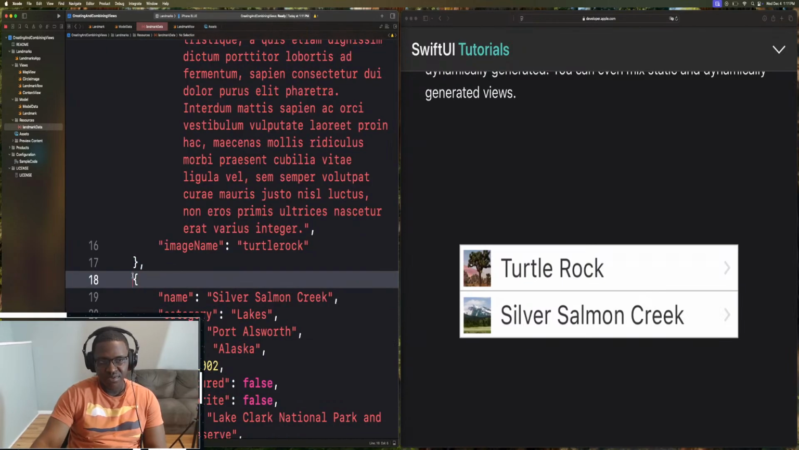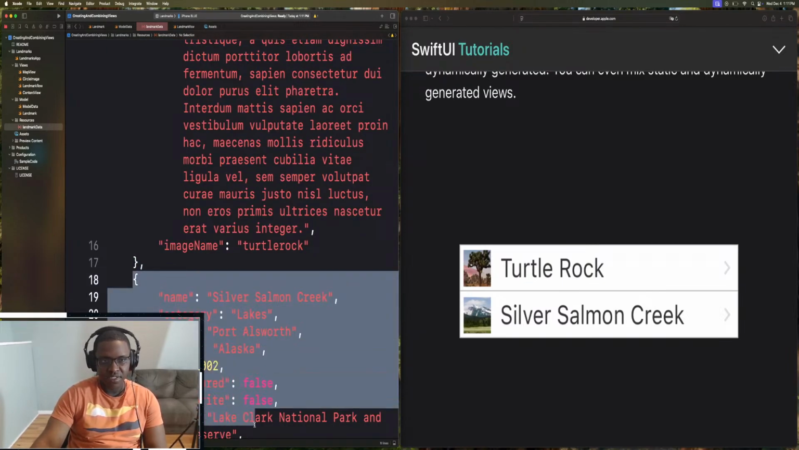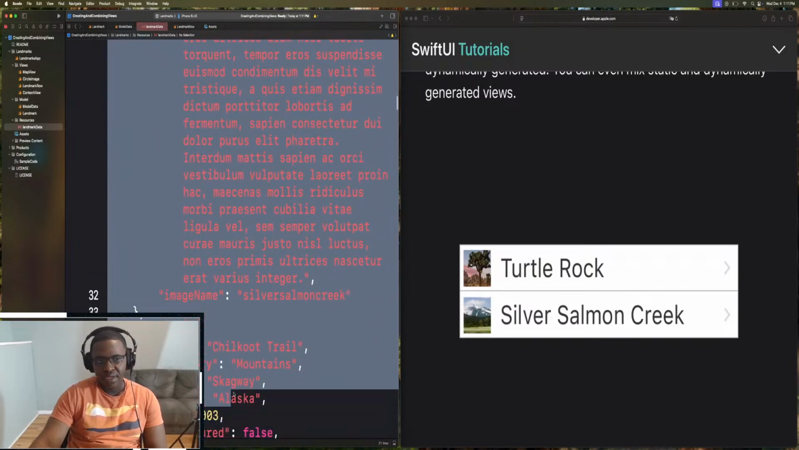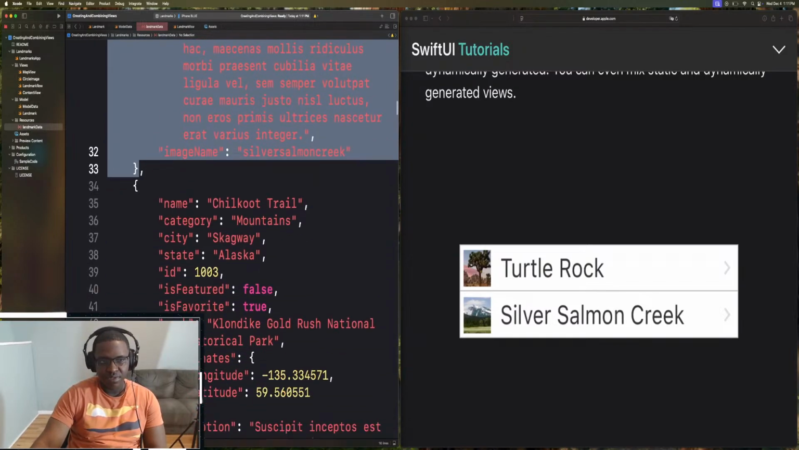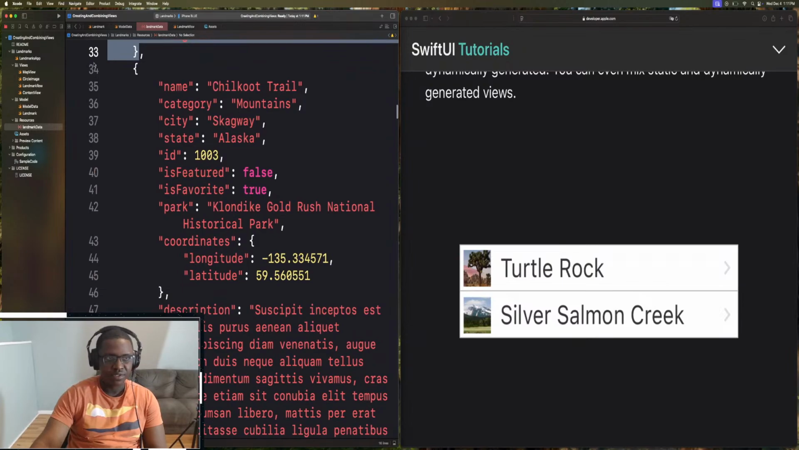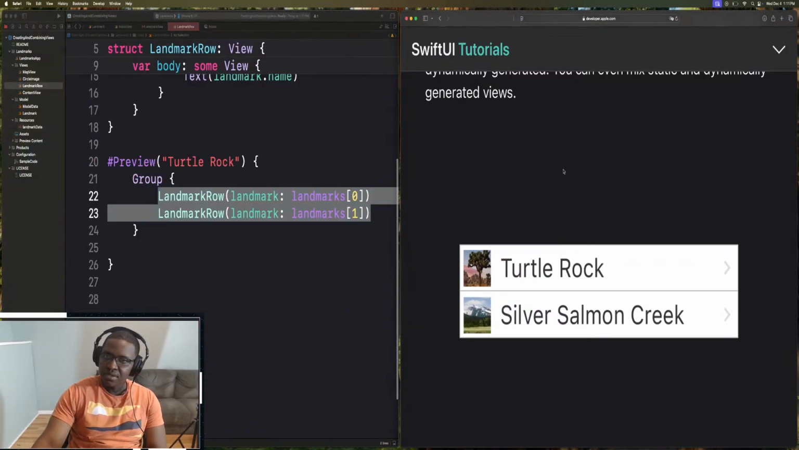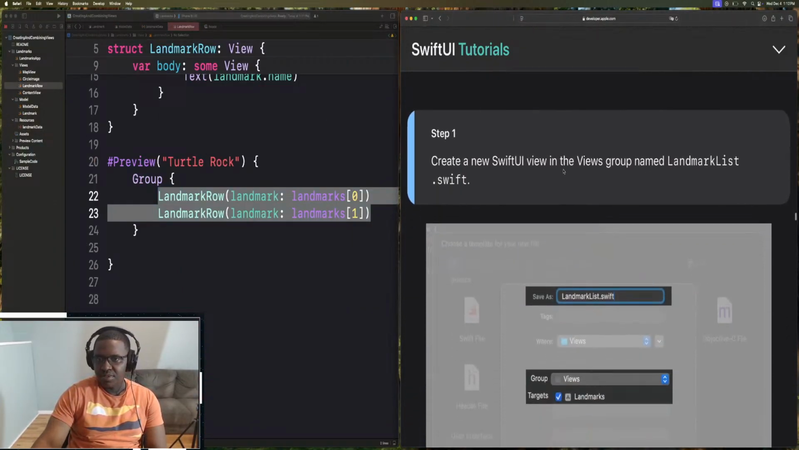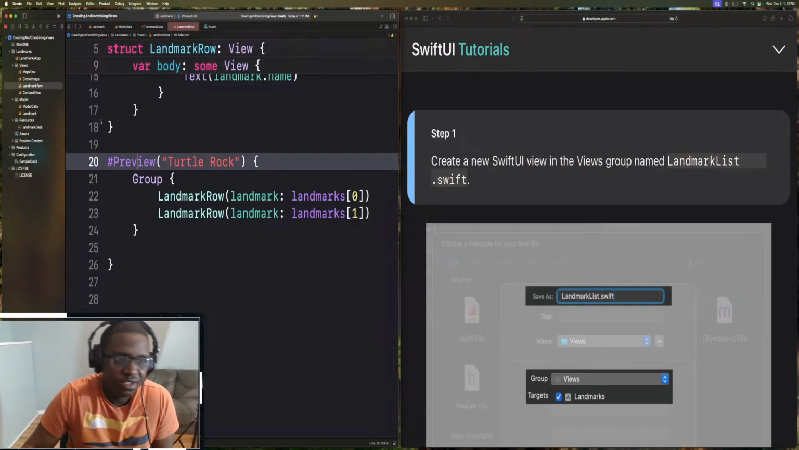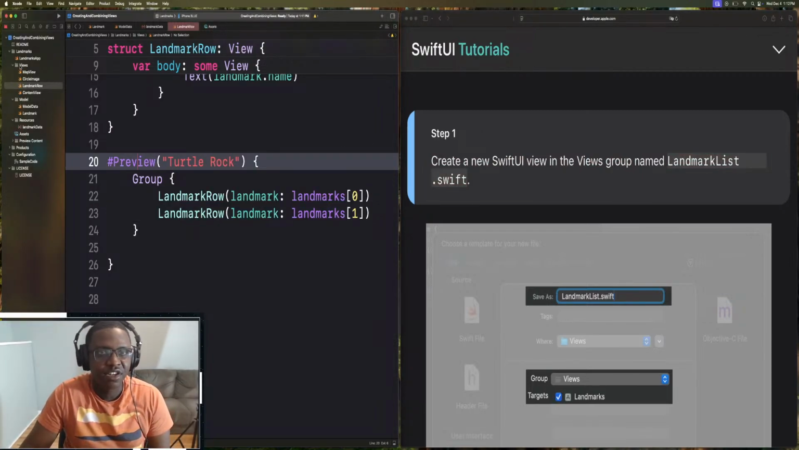And then the next row will have this detail, right, for Silver Salmon Creek. And then the third row in the list will naturally have Chilcot Trail Nation. So to do this, I guess we're going to jump into it. This first thing it says is create a new SwiftUI view in the views group named landmark list. Let's just do that. And again, we're going to start using Command N for creating new files.